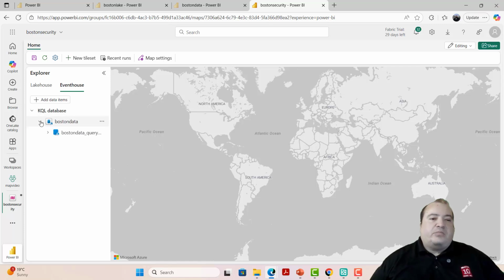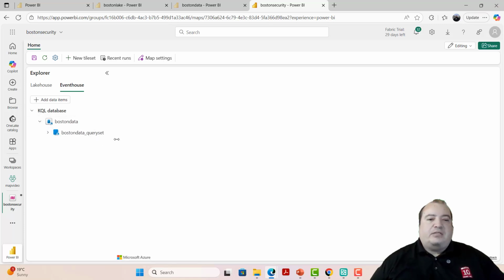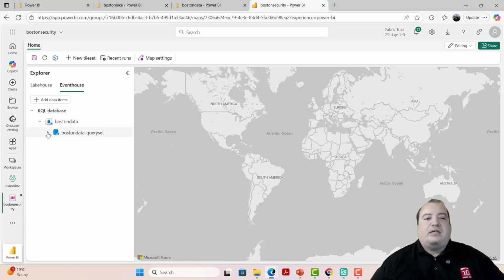Let me expand and take a look at what is displayed here. It is the query set inside the eventhouse. So I have the query set and my two tabs in the query set. In this case, these tabs can be included in the map. How do I do so? Let's add show on map.